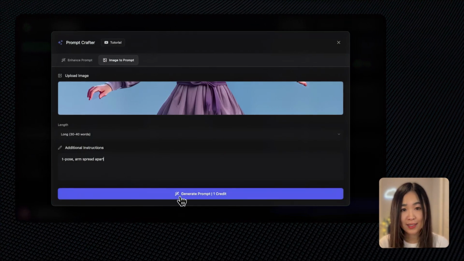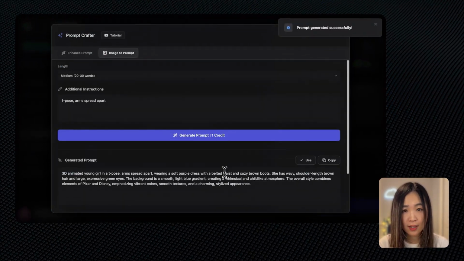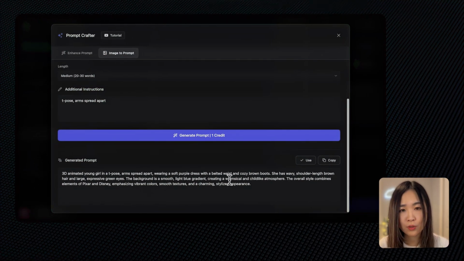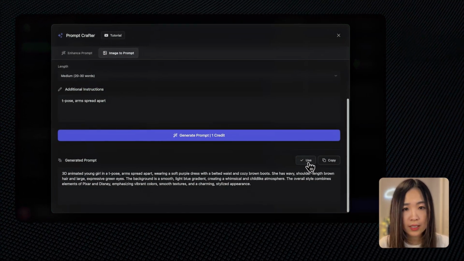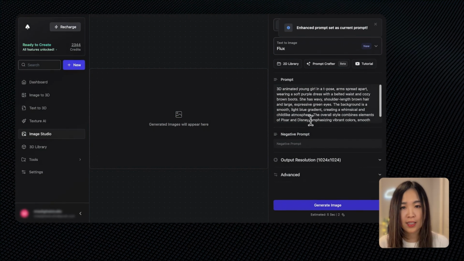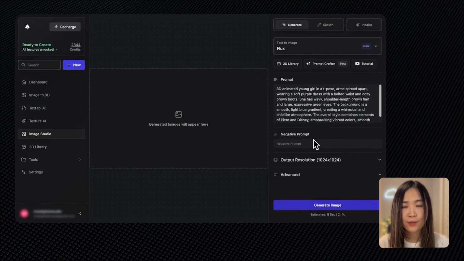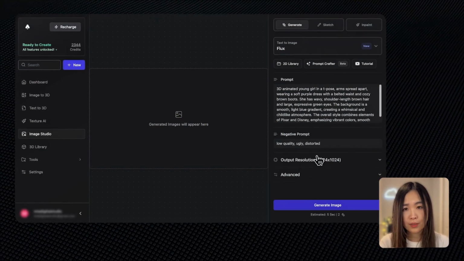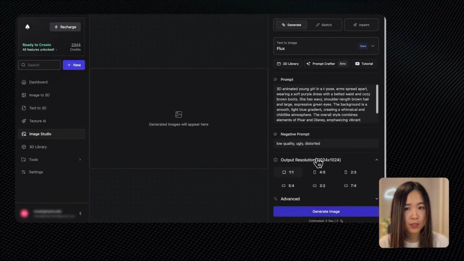Then we can enhance the prompt with just one credit. The prompt looks good, and it did include our T-pose instruction, which is nice. Let's click Use to send it to the prompt box. You'll see that it's loaded here. For negative prompts, we'll input what we don't want to see. For output resolution, I think 1:1 is good here.